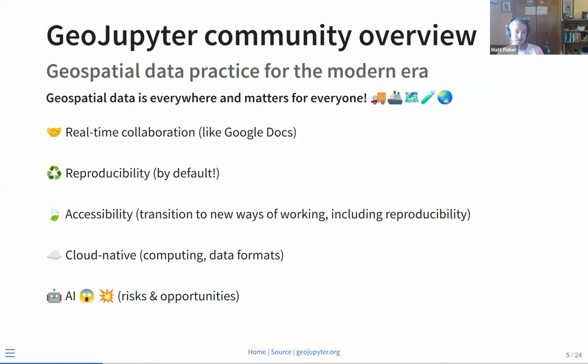Accessibility is very important. Helping people transition to new ways of working, transition to open science, transition to reproducibility is very important to us. Cloud native computing, cloud native data formats, and helping people transition to use those things is also very important. Also AI. This is, I think, an area where everybody is a little bit less confident about what's the right thing to do. So are we. So it's something we especially want to hear from you all about. But I'll talk a little bit more about AI in some future slides.